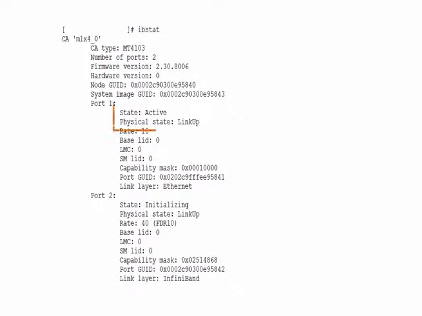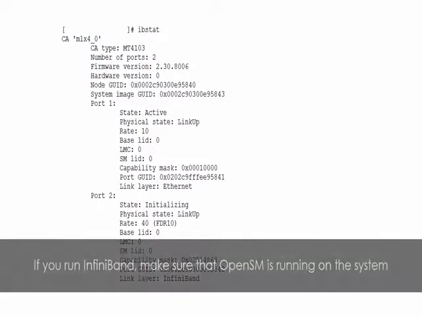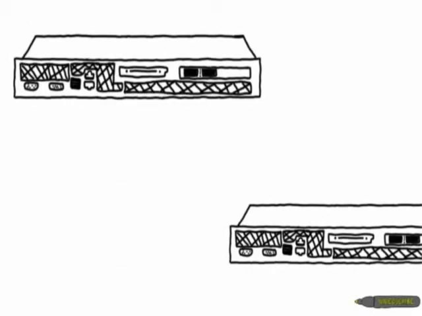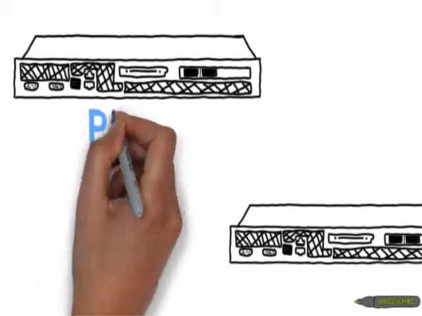Next, make sure that the ports are enabled and up. If you run InfiniBand, make sure that OpenSM is running on the system. You can make sure that connectivity between the ports works by using ping.